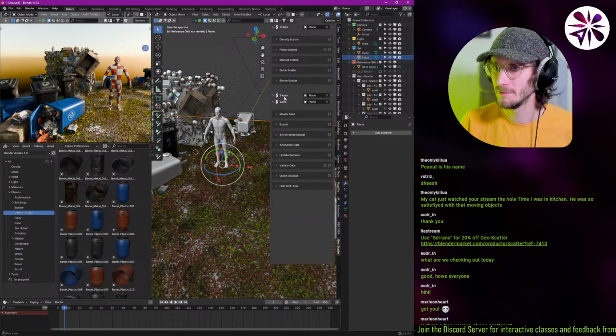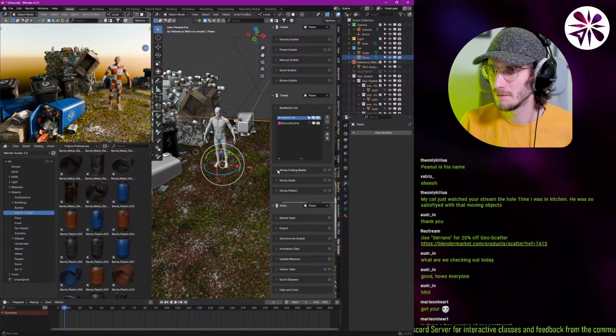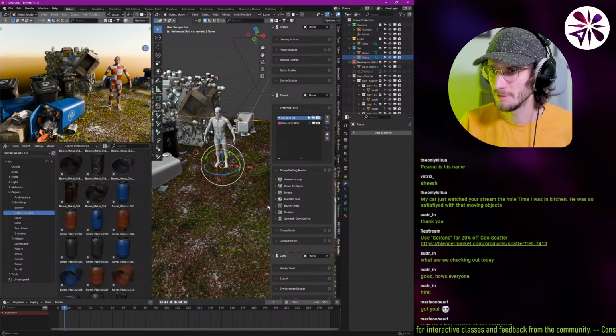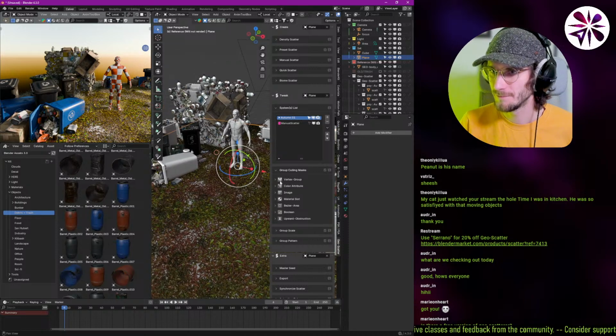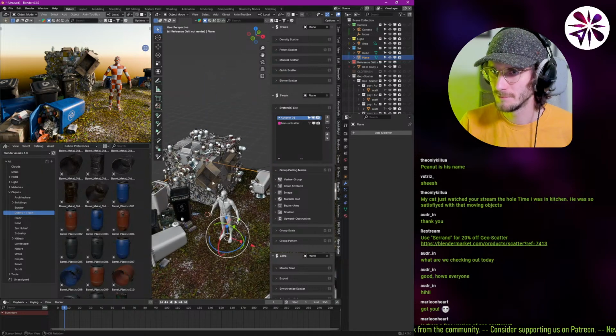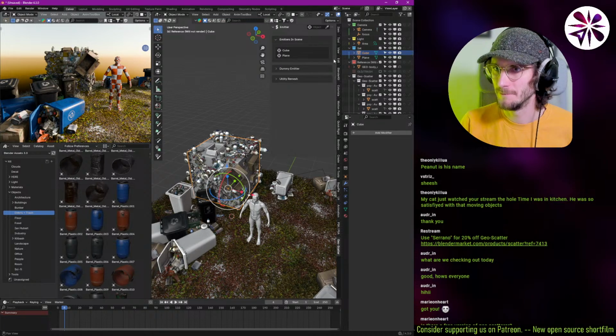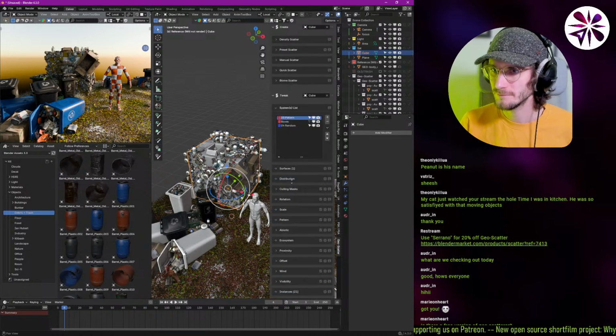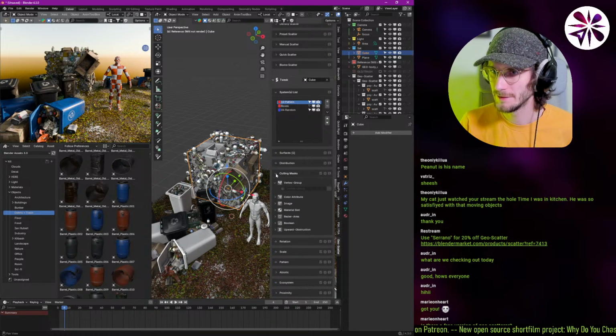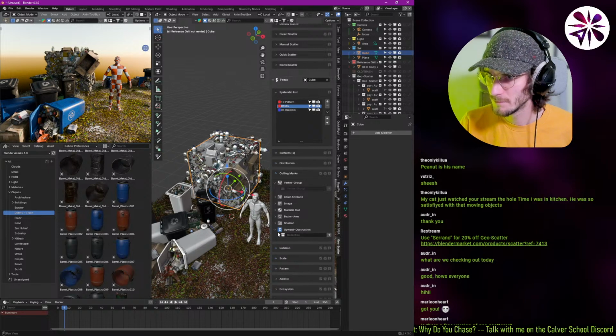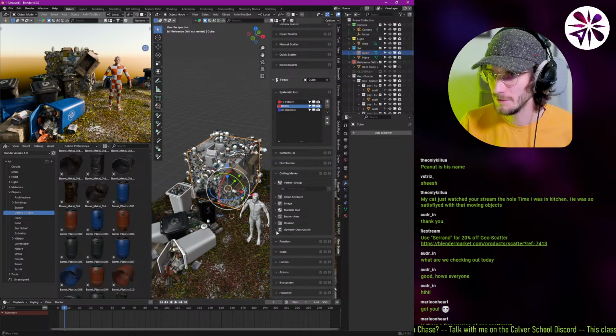Wait, where's the culling? Group culling. Oh, maybe this is it. No. Oh wait, actually this upwards thing, that could be interesting for the cube. Culling masks. Upwards. Okay, I guess that's not what I thought it would be.